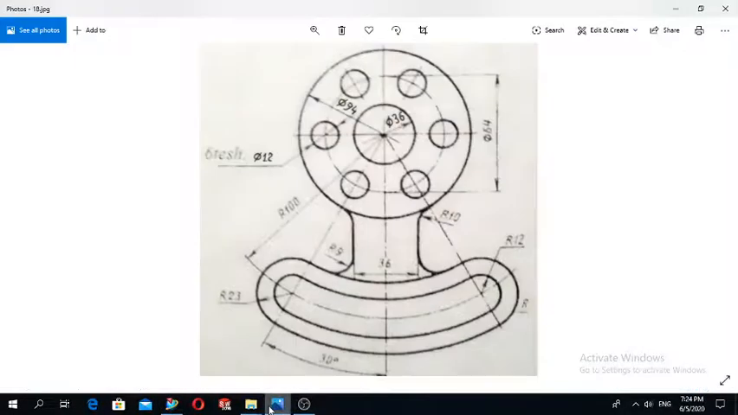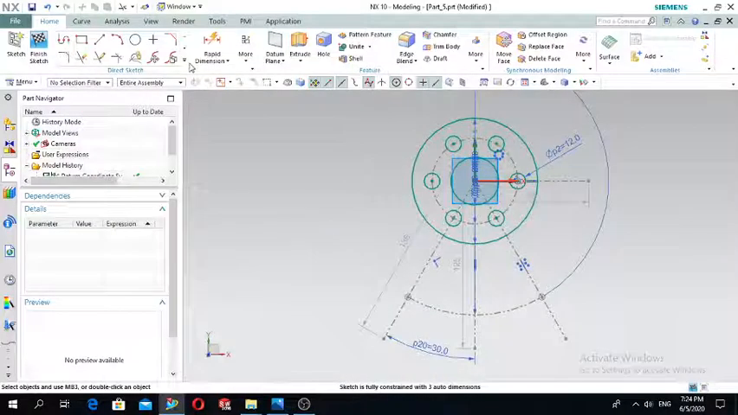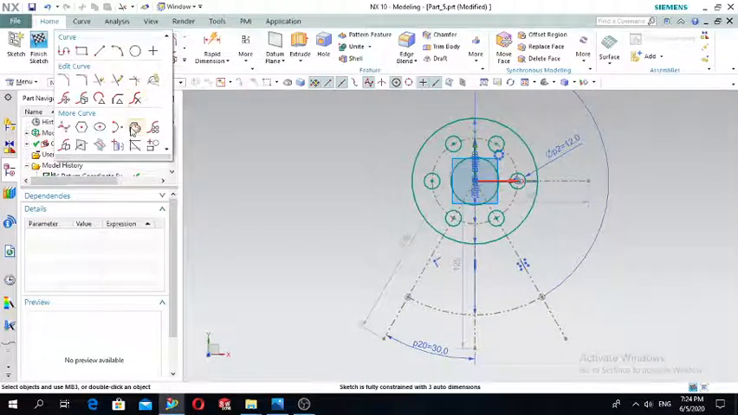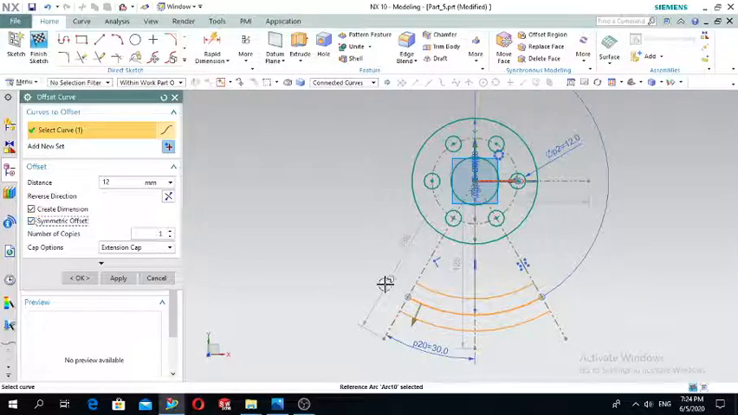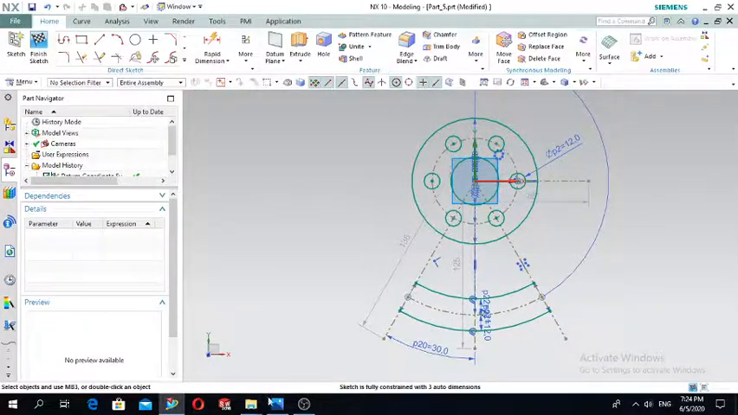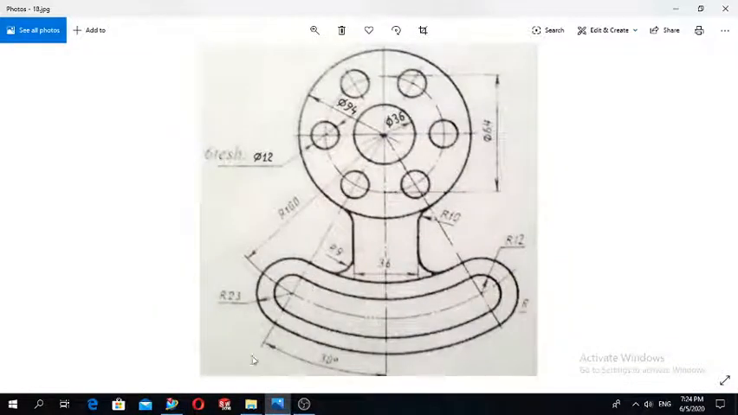So now, using the offset, we can obtain these two lines with a distance of 12 millimeters. Here, if you remember, there is the offset curve function. Select this one, and the distance is 12. The radius was 12, and if you make the symmetric, it will be on the two sides. So press OK.